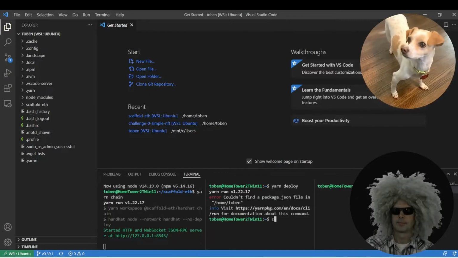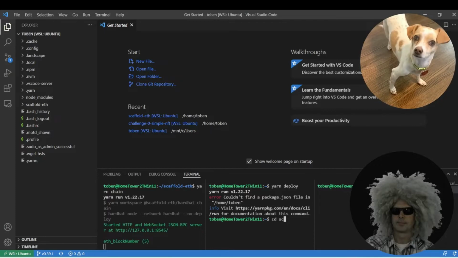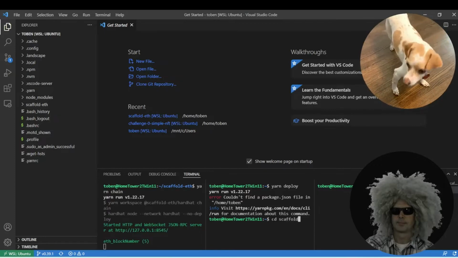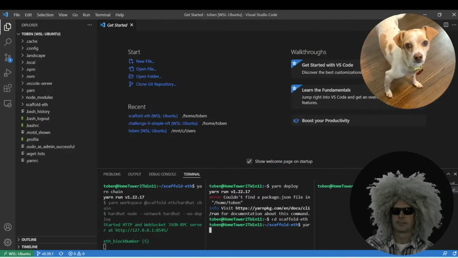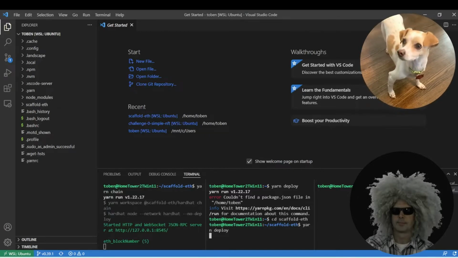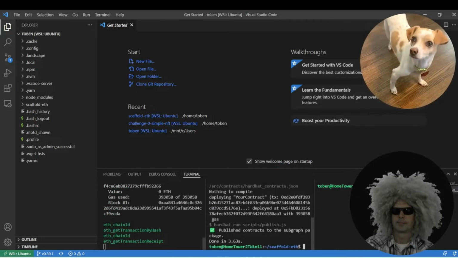Oops, I'm in the wrong directory. So you got to cd into Scaffold-eth. And we're going to type yarn deploy. That's deploying there. You can see it deployed to the local blockchain. It published it. Now we're going to go over to the third one here.